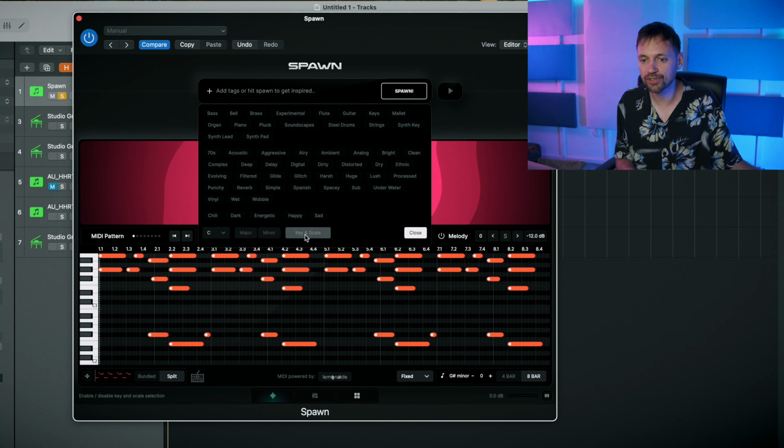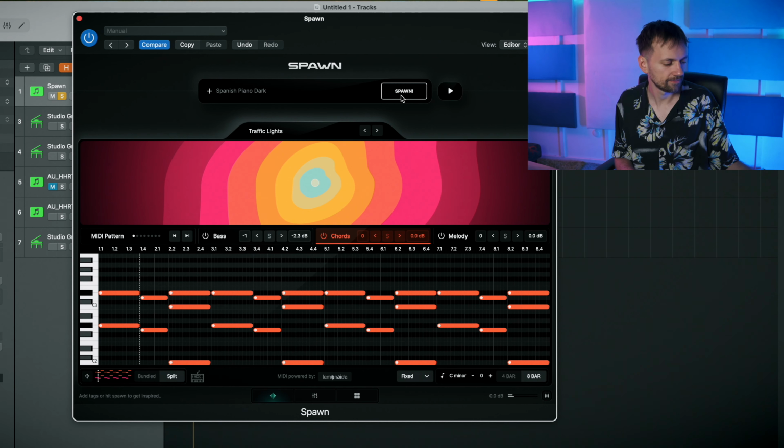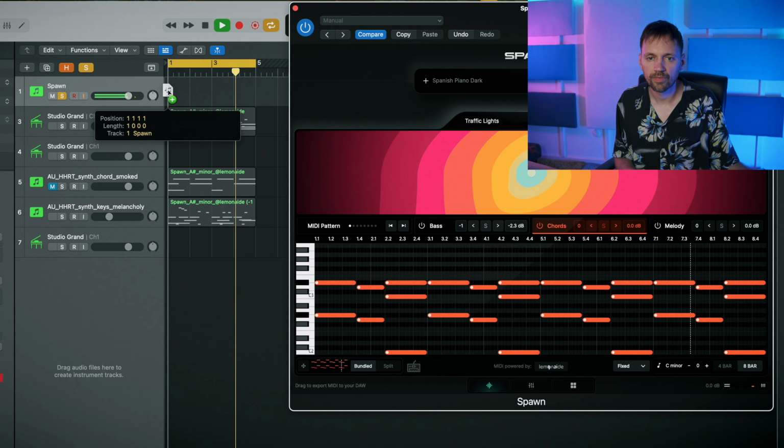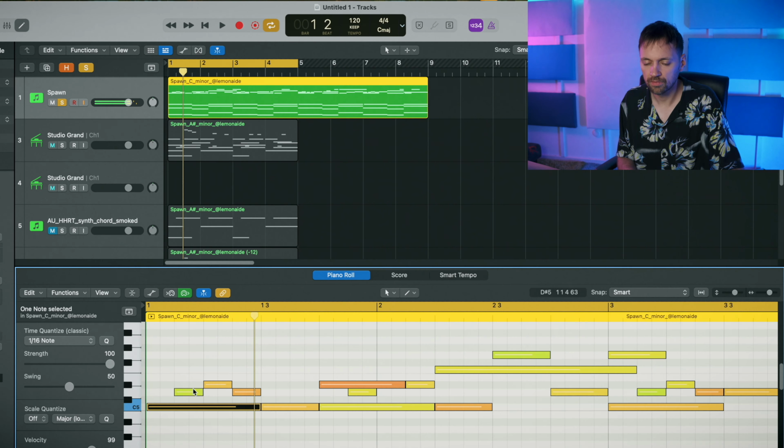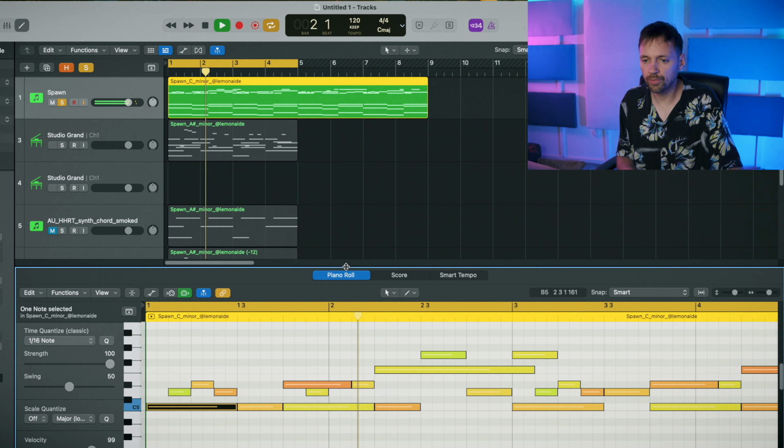So here you can also choose to select a scale. Let's say I want a C minor scale. Then I can still choose the tags, I think. Spanish, piano, and dark in a C minor scale. Let's see. So you can really customize it.